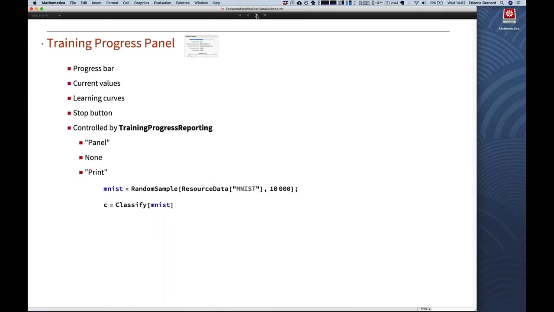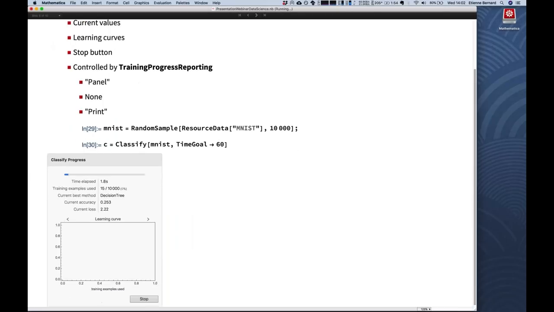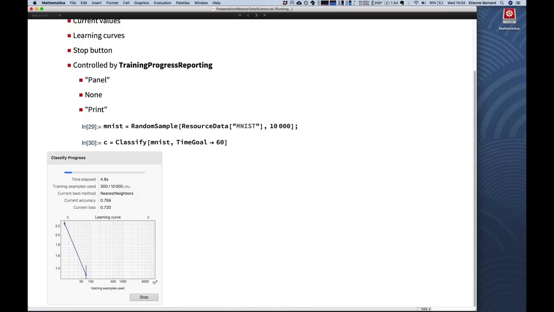Okay, let's continue. So now we'll just stress what changed in the latest version. Something you already saw is this training progress panel, which shows when you train a progress bar, current values of various metrics, the learning curve, the stop button. So actually, let me show you on a very classic data set what it looks like, and something that lasts a bit longer, so I could set a time goal. You know what? I'm going to set a time goal of 60 seconds. So this is going to train for 60 seconds, and we'll have the time to appreciate the training panel.